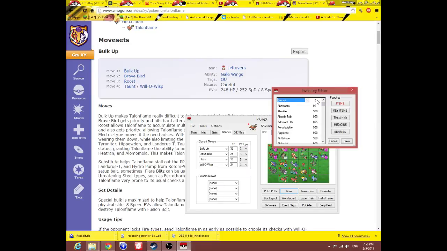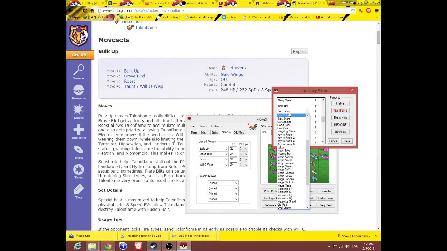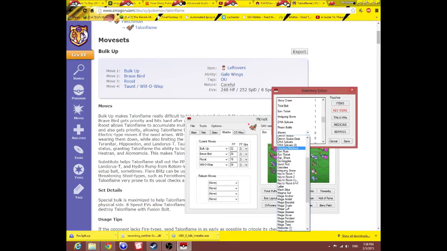You can edit the items you want, the key items you want. For example, let's say I'm not sure about the Eon Ticket though. Let's just say I want the treatment stone, Magma Suit, magma.